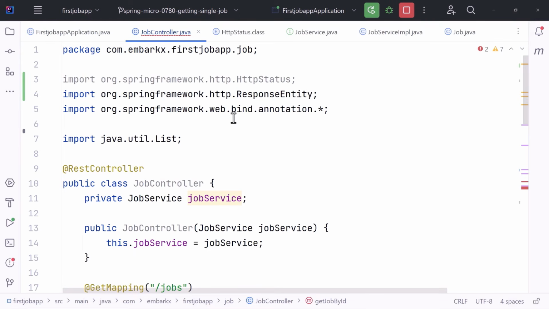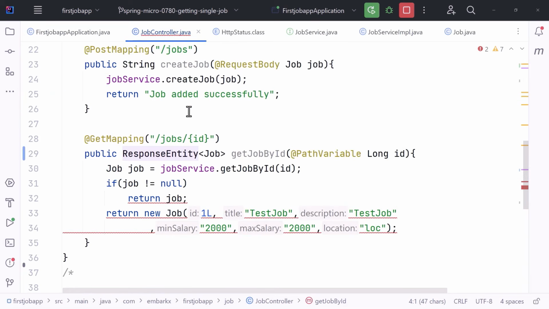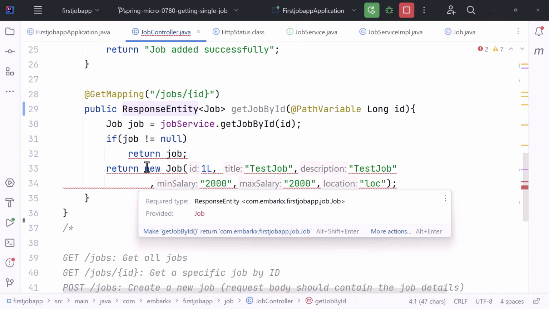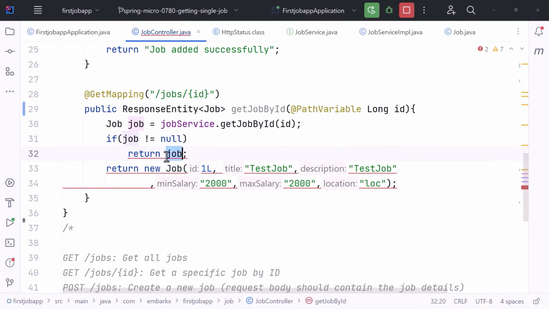Okay. So you can see this response entity import statement. Now I need to remove these red marks. So here, instead of returning the job, I need to say new response entity. And I need to return the job over here, like so. All right. Now it's giving me an error again.